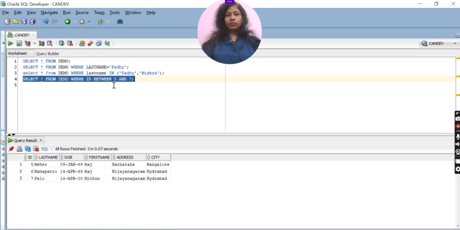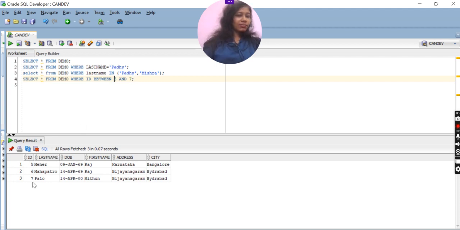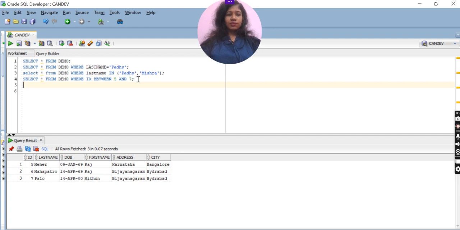So it includes both the upper bound and the lower bound. The lower bound starts from the lower values and the upper bound ends with the upper values. So here we are getting 5, 6, 7. These all are included. The lower bound is also included in our output and the upper bound is also included in our output. When you need certain data within a limit, some range of data, that time you can use between.